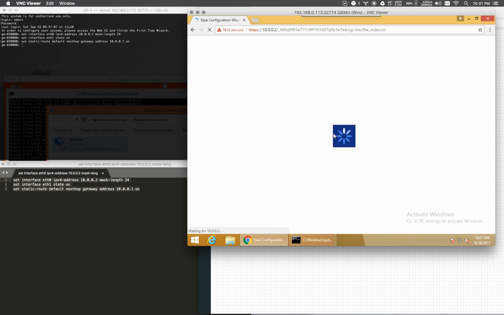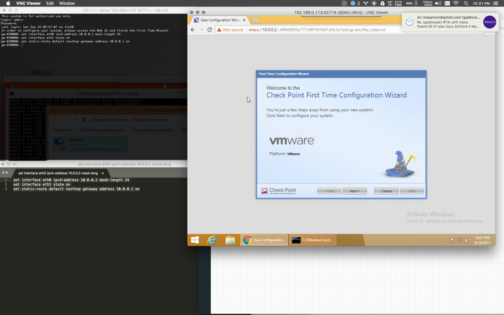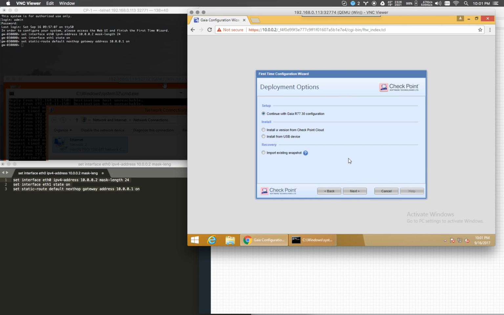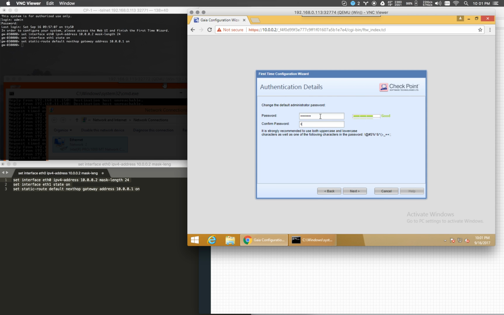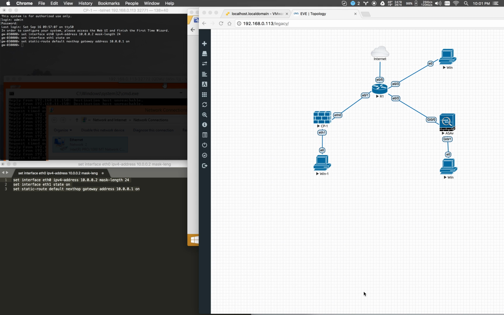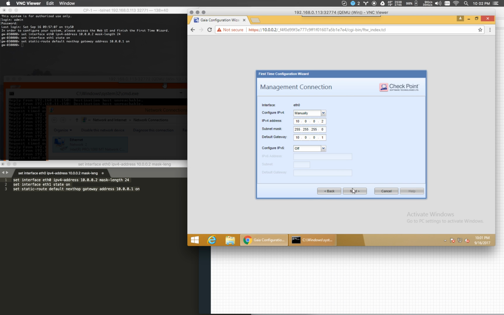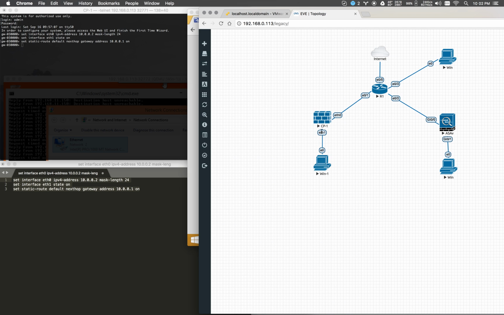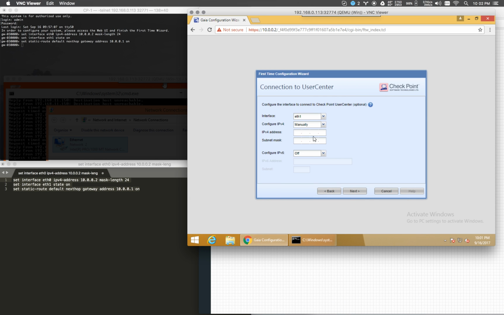This is the Windows browser wizard. Just default, everything just default. Continue, next, and then we set up the password for the Checkpoint. Then this is the address of the internet-facing interface, and next. Then we need to add the IP address for this interface facing internal.